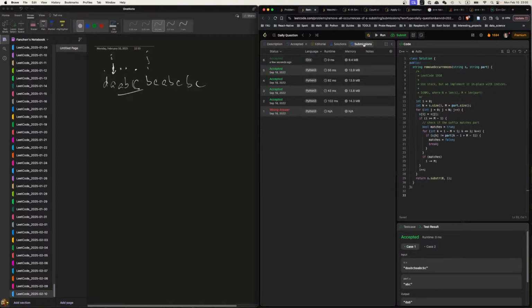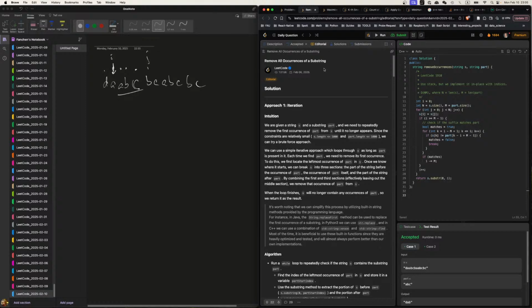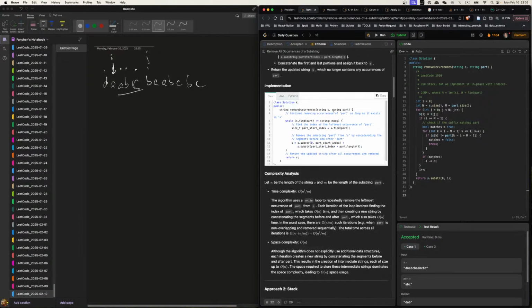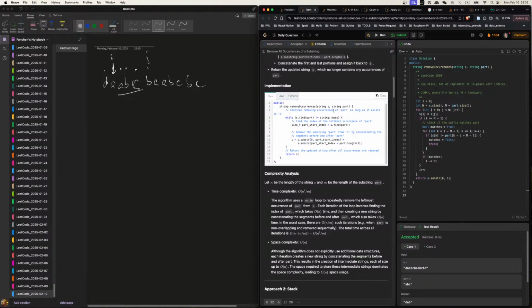September 18th, 2022. Iteration, 1 squared divided by m.